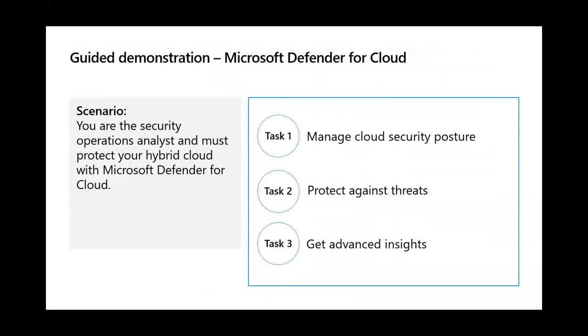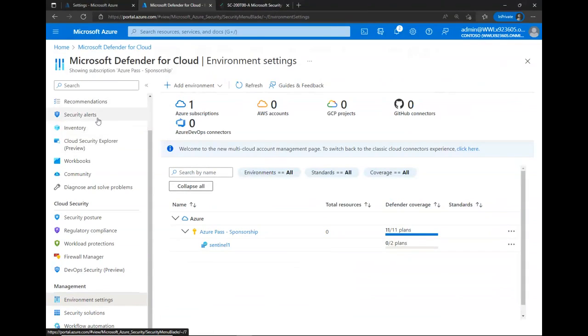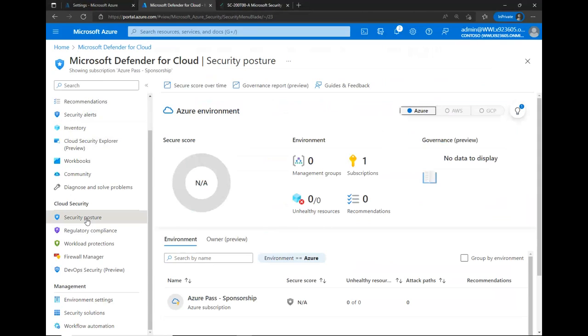A guided demonstration on managing cloud security posture, protecting against threats, and getting advanced insights. I just turned on the plan a few hours ago, yesterday actually, so I don't have many resources on it. I can take a look at the security posture under cloud security and see if we can find some recommendations, but there's nothing there because I don't have a lot of resources. I only have one virtual machine so far.